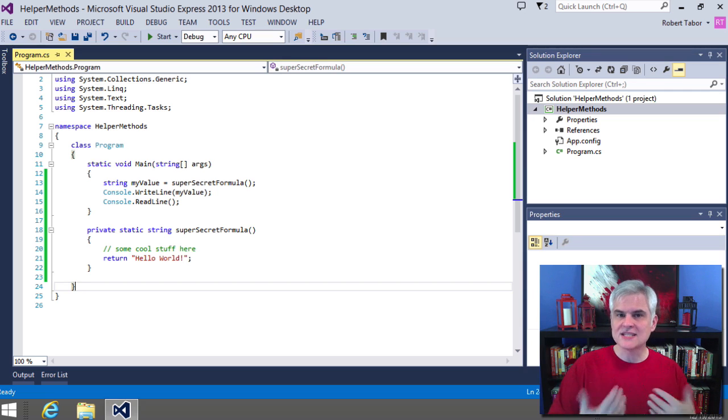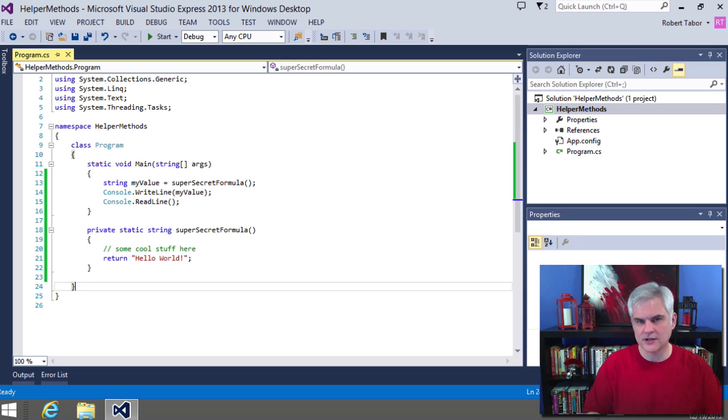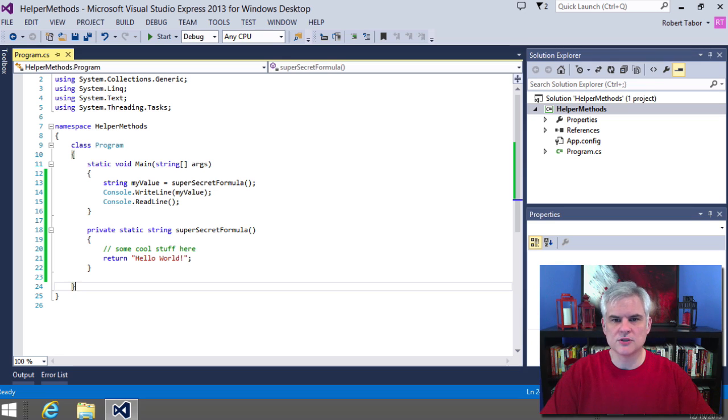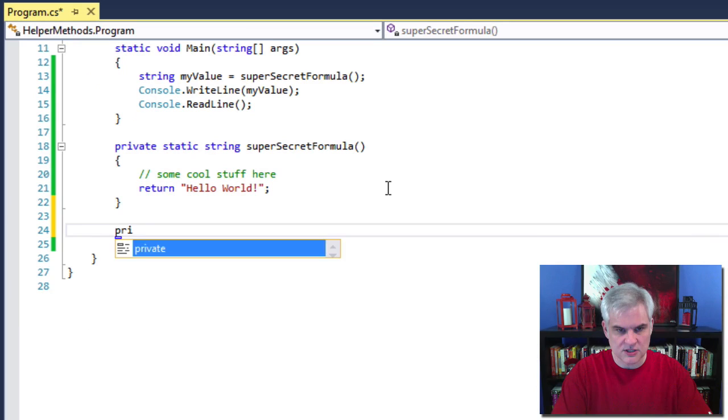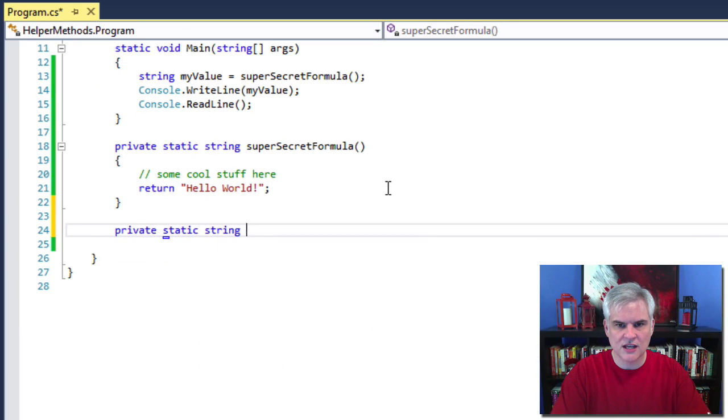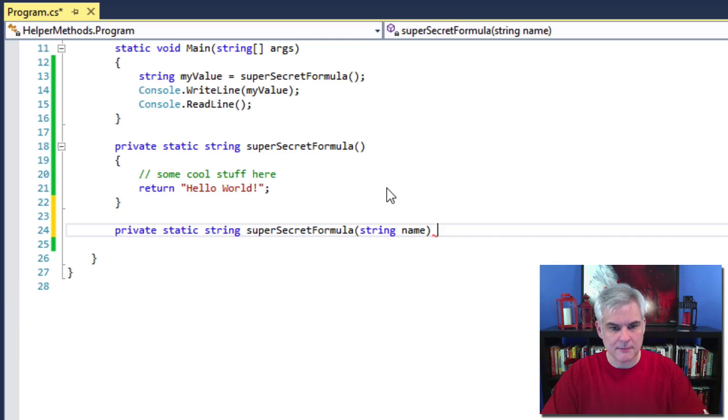We'll just accept a single input parameter, and then we'll use that to append to the end of that literal string "hello world." So it'll be real simple, and we'll just do this. In fact, I'm not even going to comment out this first one. I'm just going to go private static string SuperSecretFormula. And I'm going to create an input parameter called name. It'll be of type string.